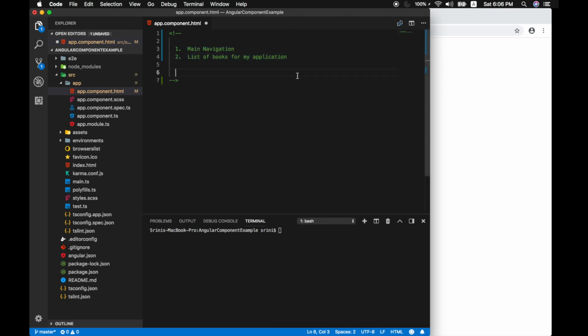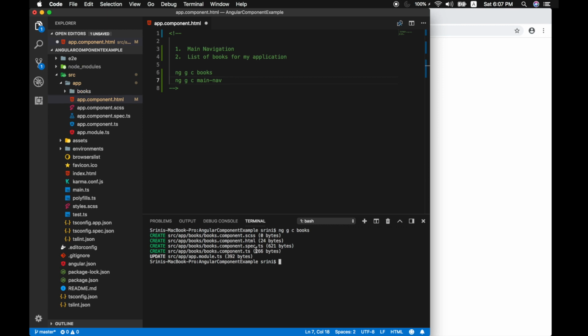To create a component through CLI, we need to give ng, which is obviously our command line interface, and then space g for generate, and then c, which is short for component, and the name of the component. So for me, the name of my component is books, and the other one is main nav. So let's go ahead and give the command ng g c books. Now if you notice, let me zoom that in.